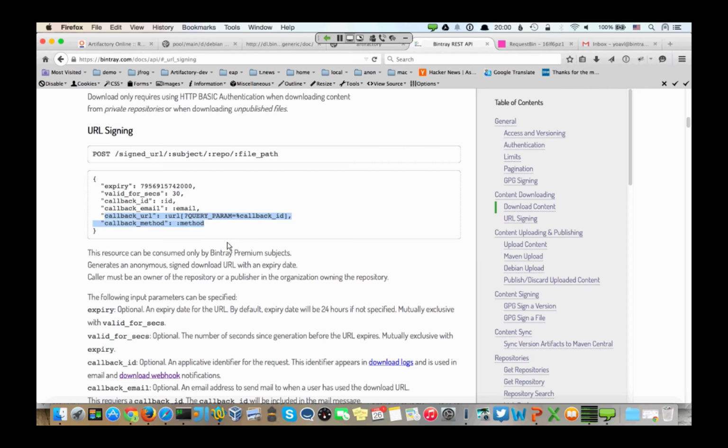When somebody uses this URL, it generates events which we record. At the minimum, it will go into the logs, and a Bintray user can download the logs through the UI or through the REST API, and I'll show you. And you can also get an immediate insight through the notifications, the email or the URL. So let's see that.